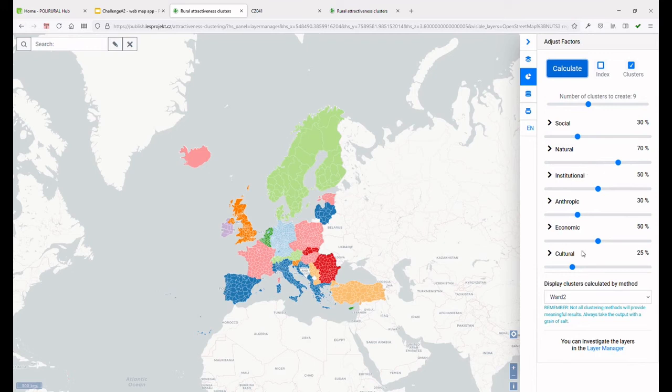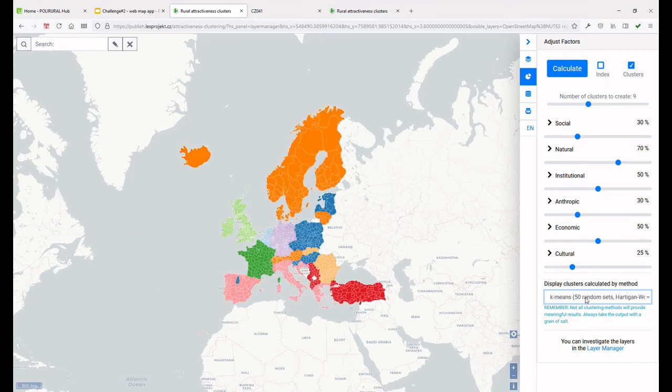So not only can you change these values here and find a suitable set of rules which will display the map as you desire, you can also choose different clustering methods, which will display different results. But beware, not all these clustering methods give meaningful results for all the settings.